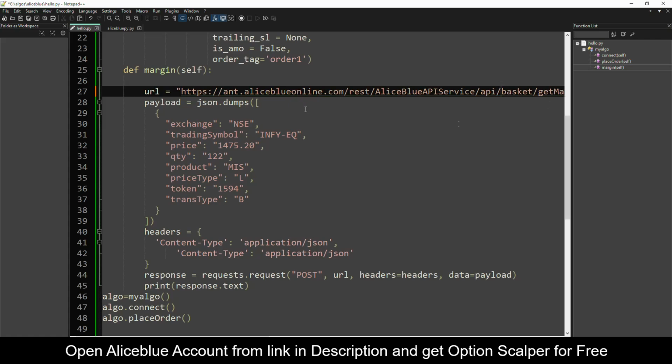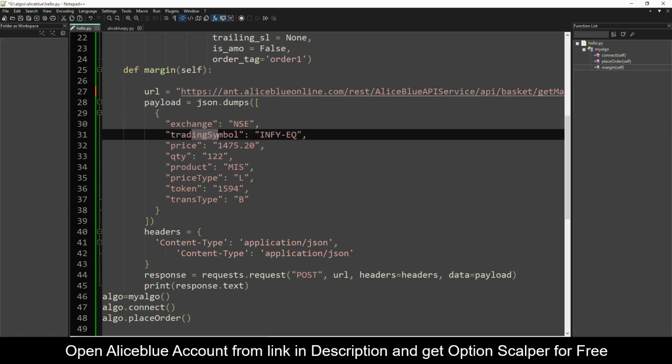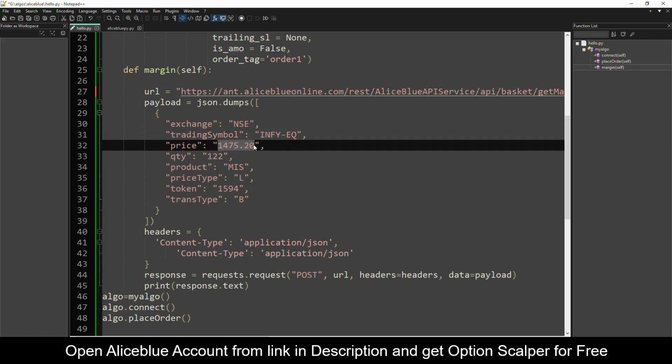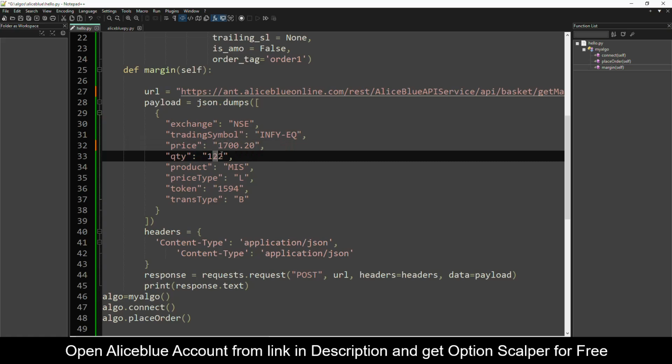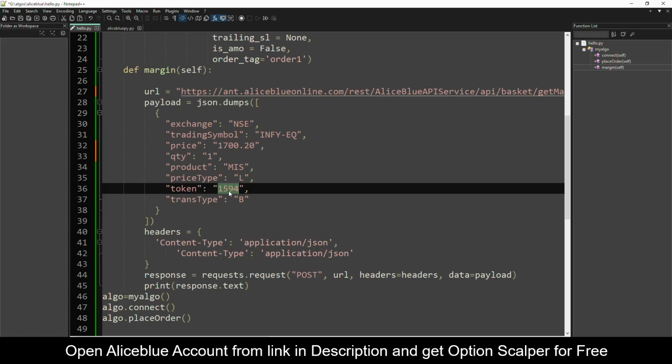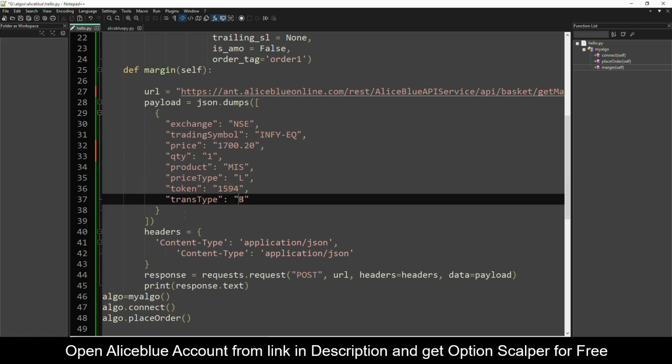To this URL we are sending our API request to get the margin required for a particular order. Here we are passing exchange NSE, trading symbol INFY, price. These fields are not required. Price 1700, quantity one. For one quantity, we are getting a margin. Product MIS, limit, token 1594, transaction type buy. So we are going to get the margin required for placing one intraday order for INFY.